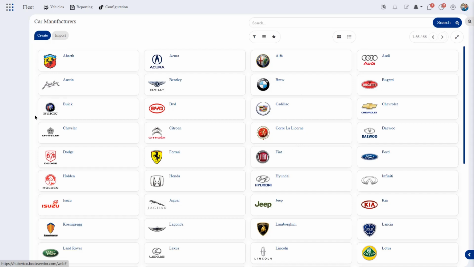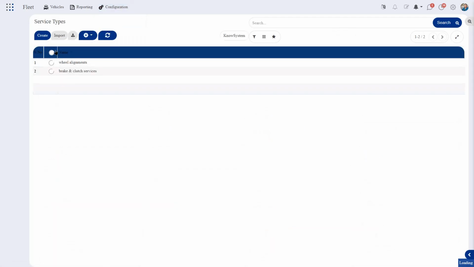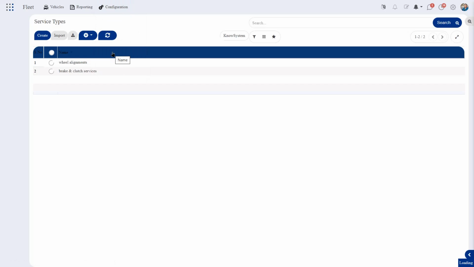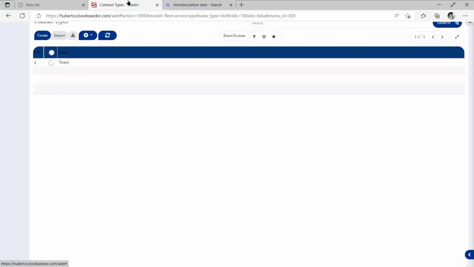with their logos. Okay, then under configuration we have service type where we can create service types. Here by clicking on creating option, you can create more. Under contract type also, for each vehicle we will be creating a contract that is also a configurable one. If you want to create a new one, you can click on create and add more.